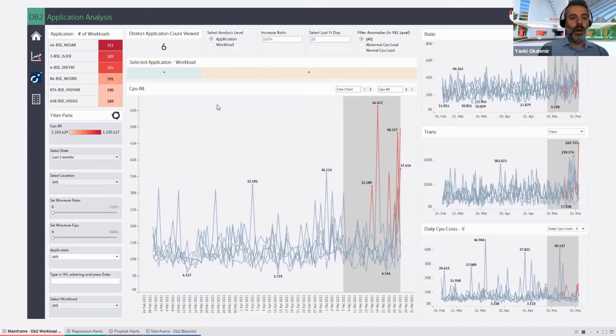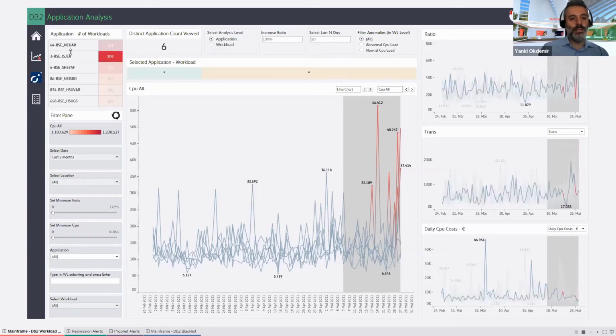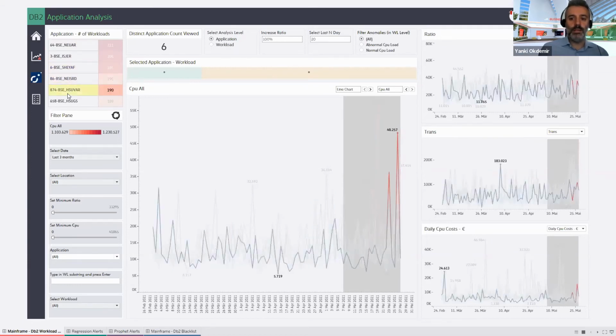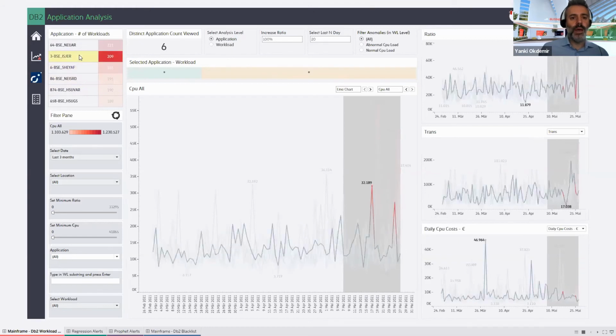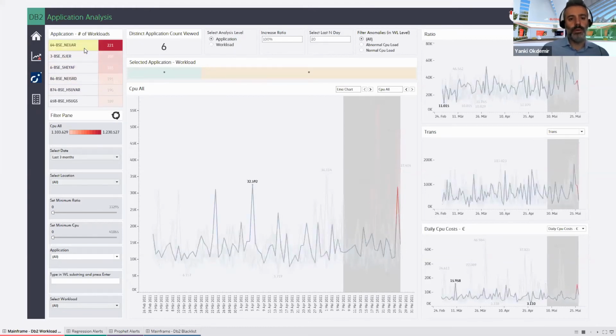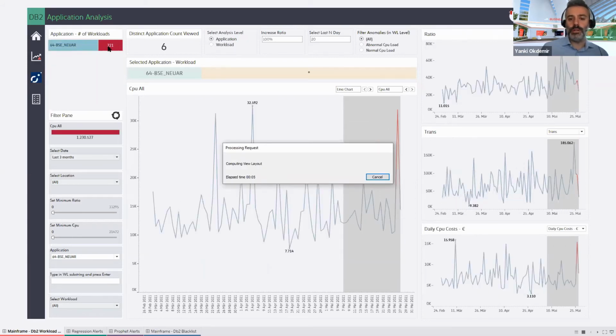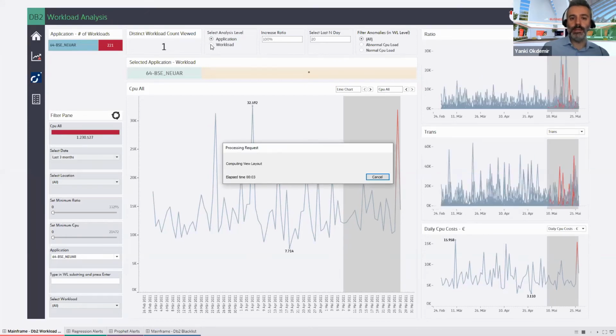Let's say I have in this dummy dataset 6 applications, and I am highlighting the lines right now. I can see based on the heat map, the highest CPU consumption is happening here. And I can focus on this application by just clicking it. And as I see, there are 200 workloads right now, 221 precisely. I can see the workload level by changing the analysis level here.